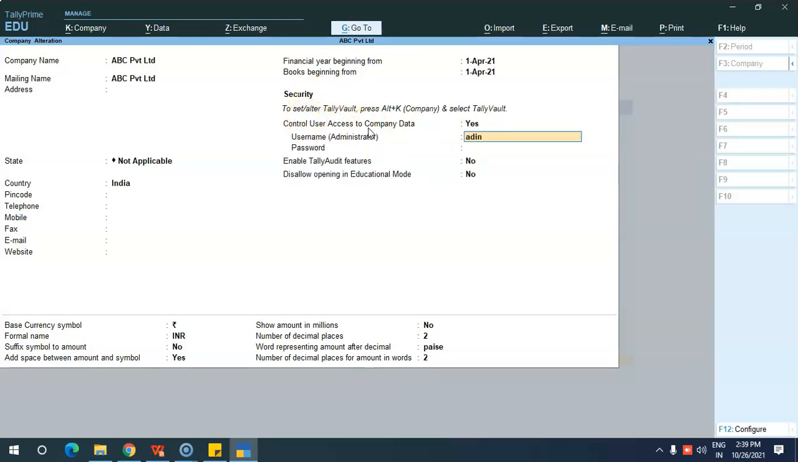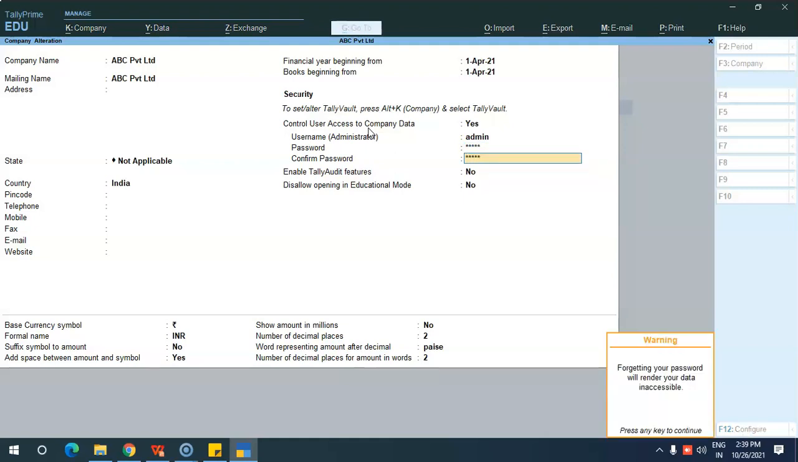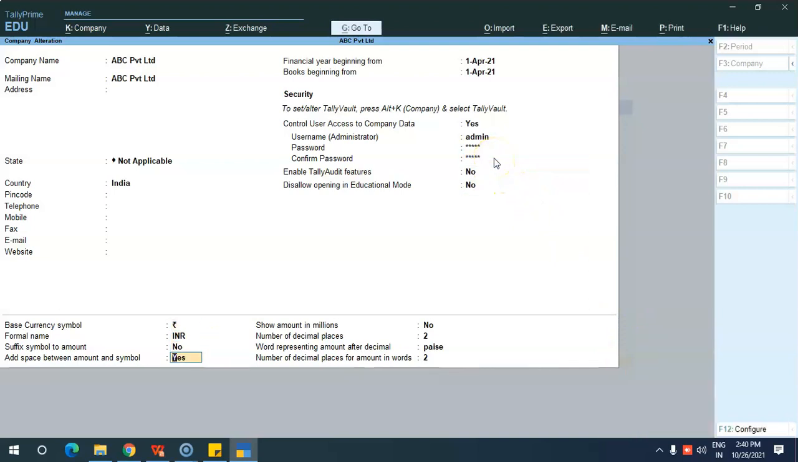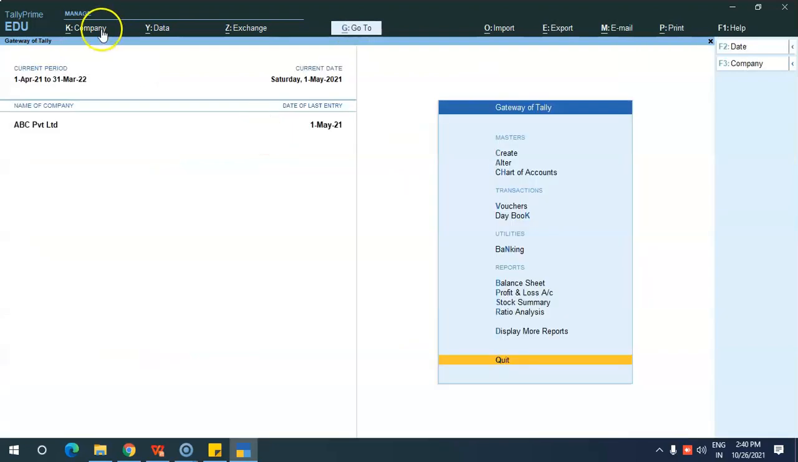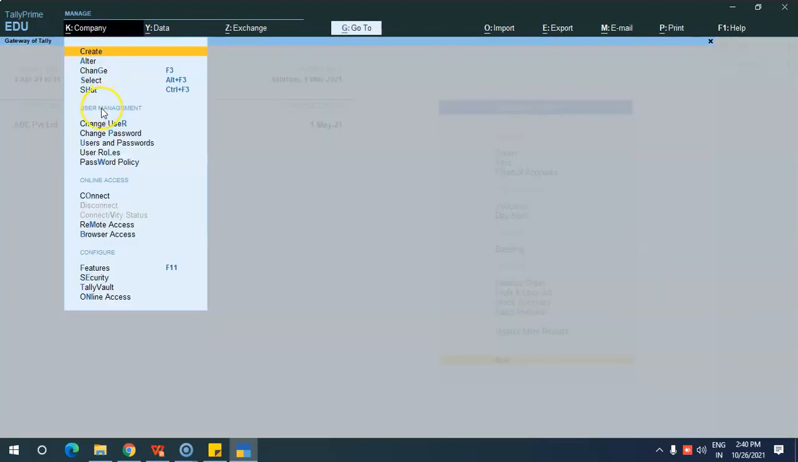Here you have to first create the admin. Okay, so this is the admin user ID and password. So in the admin user ID password only you can create the user ID and password for other users. Okay, so here is a warning, forgetting your password will render your data inaccessible. So it is very mandatory to remember your password. So give accept. So once you accepted it, in company you'll be getting user management option.